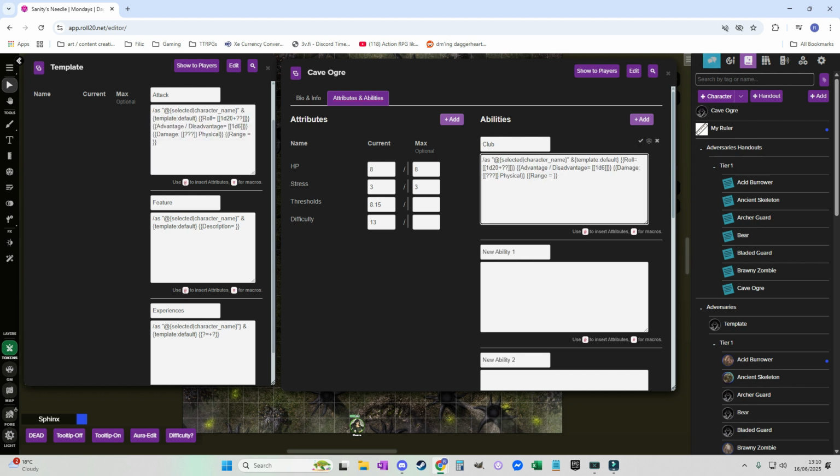There we go. And then we're going to add the information here. So, for this, it's a 1d20 plus 1. And the damage is 1d10 plus 2. And the range is very close.